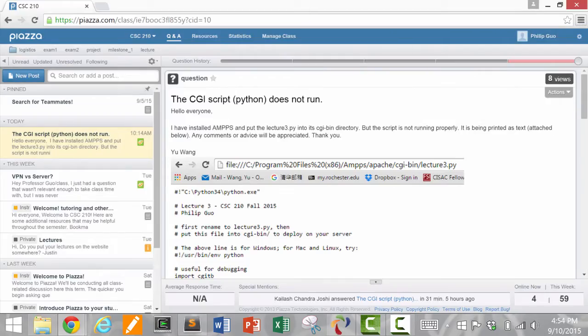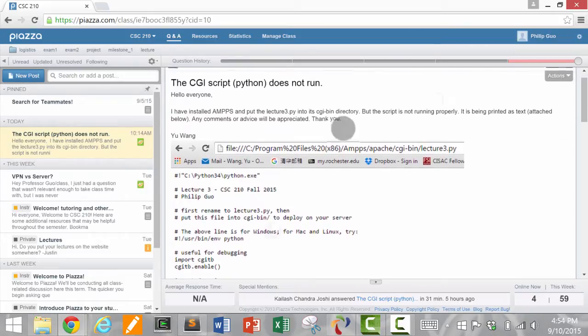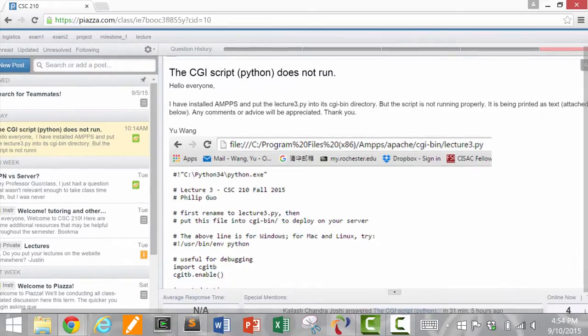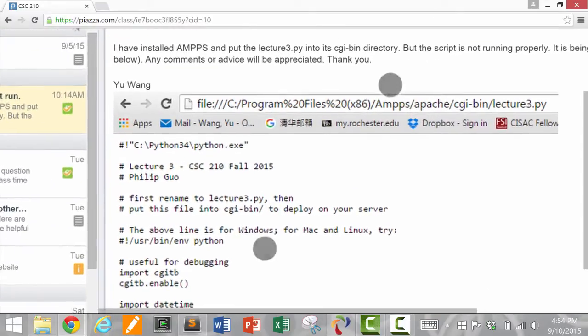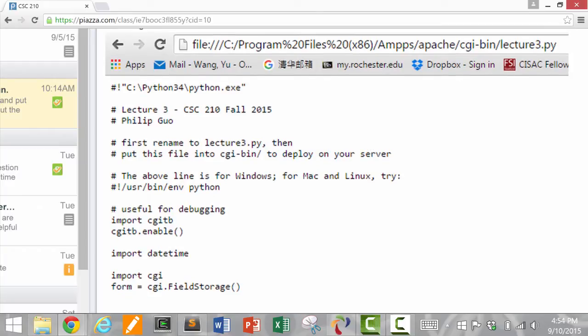So somebody asked this question right here about the CGI script doesn't run. They put it in the right place. They put the URL here. Can someone recognize what might be going on without looking at the Piazza answer? So why is this just loading the file? I mean, it's actually running, right? But it's printing out the content of the Python file and not running the Python file to generate the page. Yeah.